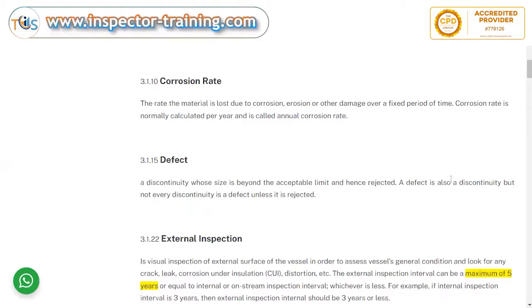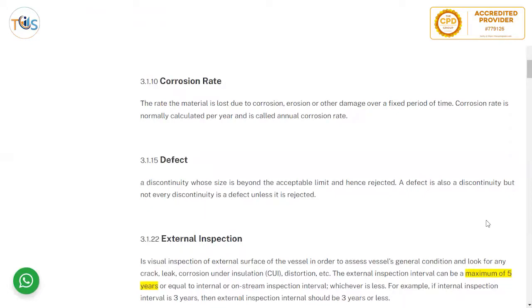Defect is a discontinuity whose size is beyond the acceptable limits and hence rejected. So a defect is also a discontinuity, but not every discontinuity is a defect until it is rejected.